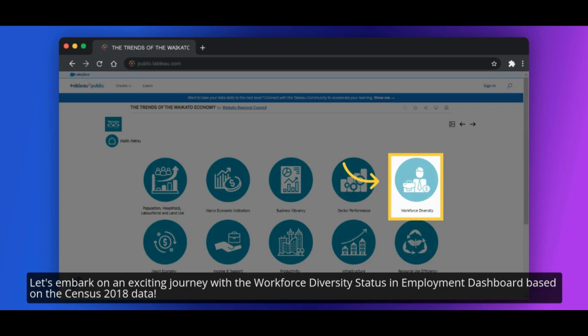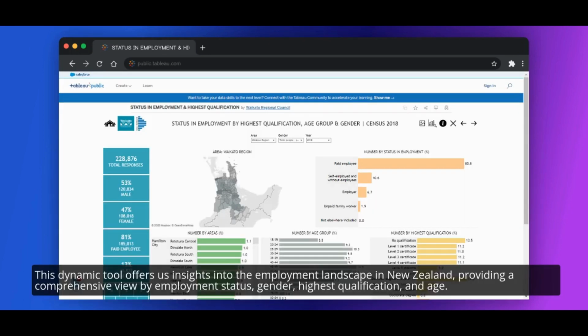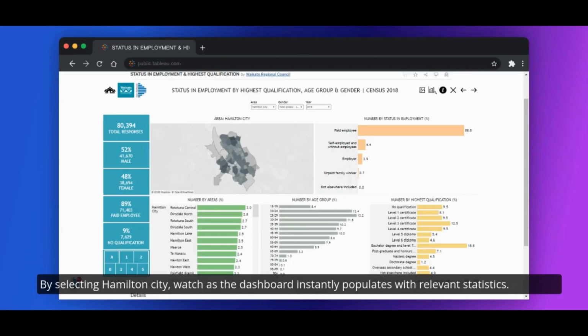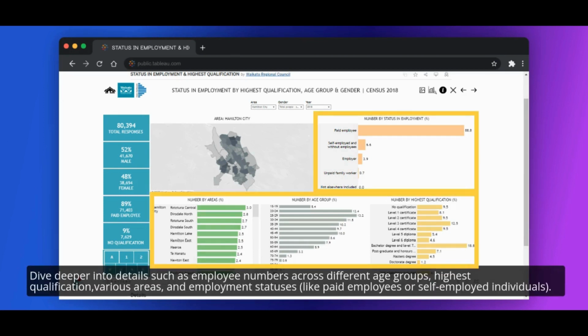Let's embark on an exciting journey with the workforce diversity status in employment dashboard based on the Census 2018 data. This dynamic tool offers us insights into the employment landscape in New Zealand, providing a comprehensive view by employment status, gender, highest qualification, and age. By selecting Hamilton City, watch as the dashboard instantly populates with relevant statistics. Dive deeper into details such as employee numbers across different age groups, highest qualification, various areas, and employment statuses, like paid employees or self-employed individuals.